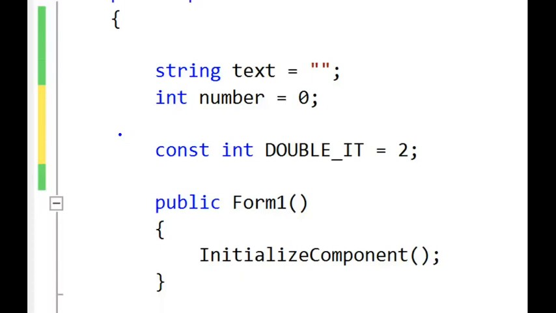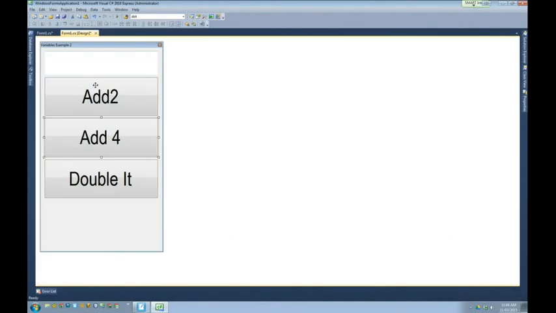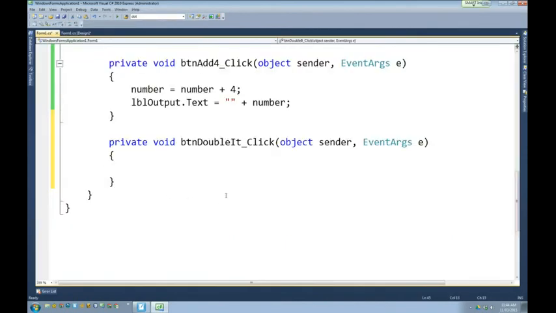Okay? So now, here's the challenge. Write the code for the last button using this constant, and write it right now. I'm going to do the same, but I'm going to lock my screen so you can't see me type it. And in about 2 minutes, I'm going to reveal the answer, and those who get it right are going to give me an air high five. Write the code for the last button. Double it. Try it. See if you can get it working.